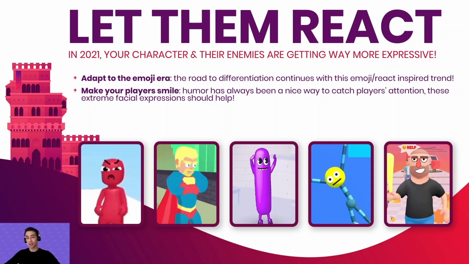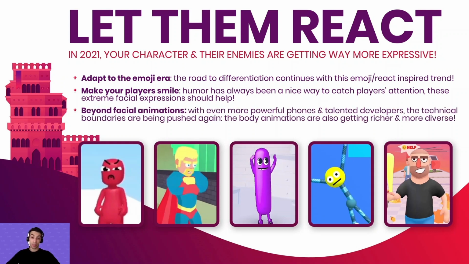to catch players' attention. And beyond facial animations, body animations are also getting richer, more diverse, from the classic funny dancing moves to contextual animations and movements, like auto taking cover when moving next to a wall. We're seeing more advanced characters whose actions convey more emotions, more juiciness, and we expect this to be a long-lasting trend.